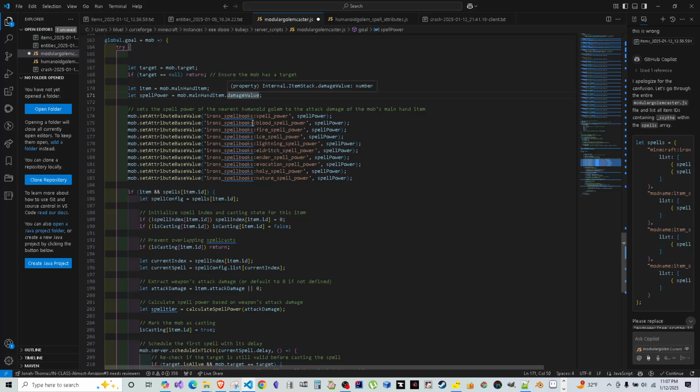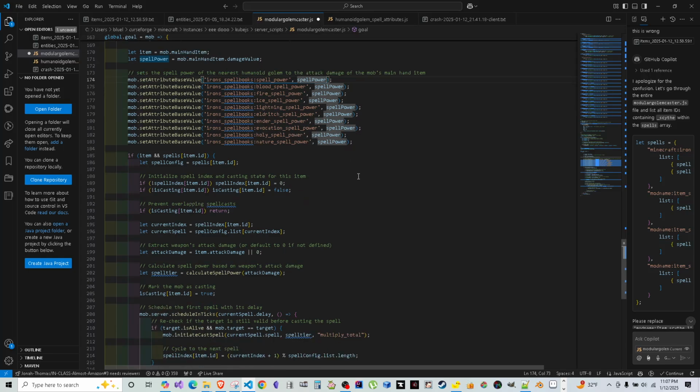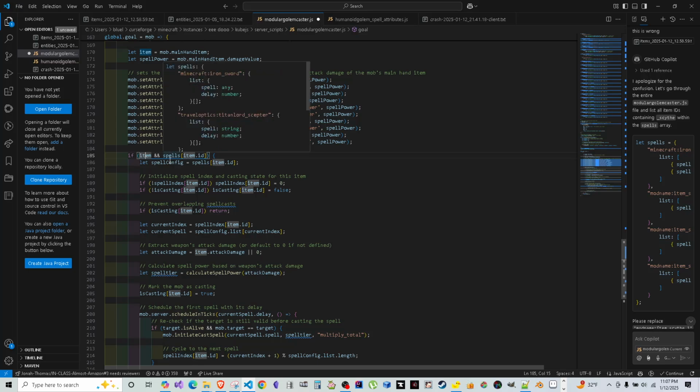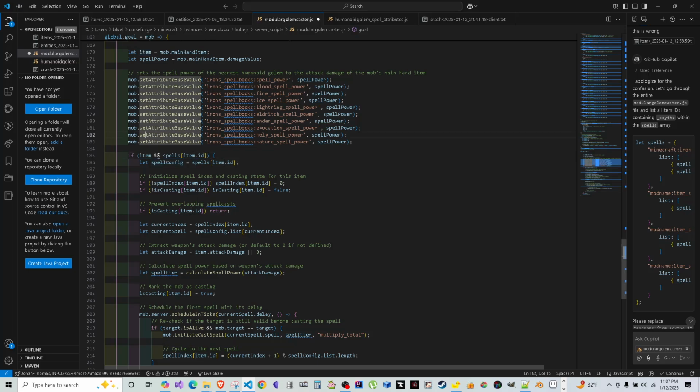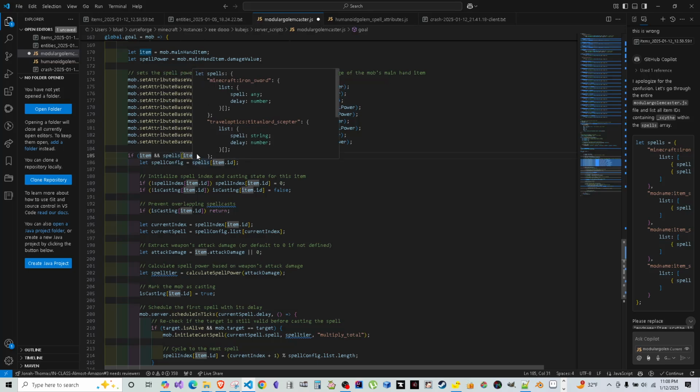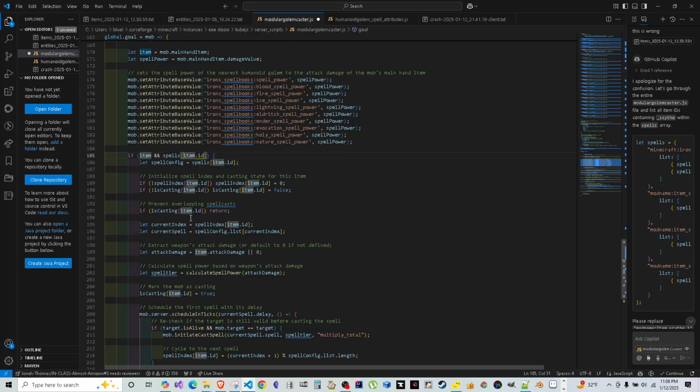So spell power becomes basically whatever your highest damage value is, and it gets put into this value, which sets the mob's spell power for whatever spells they're going to be using. Okay, now we're going down. We were saying if the main hand item, and, if I'm not mistaken, wait, let me see. Is this the and operator, the and boolean? Anyway, if the item and the spells with the item, the specific item ID, is true, then we run the code, right?